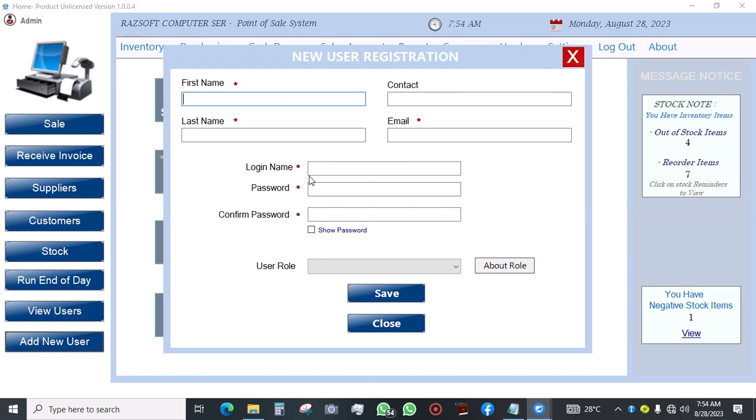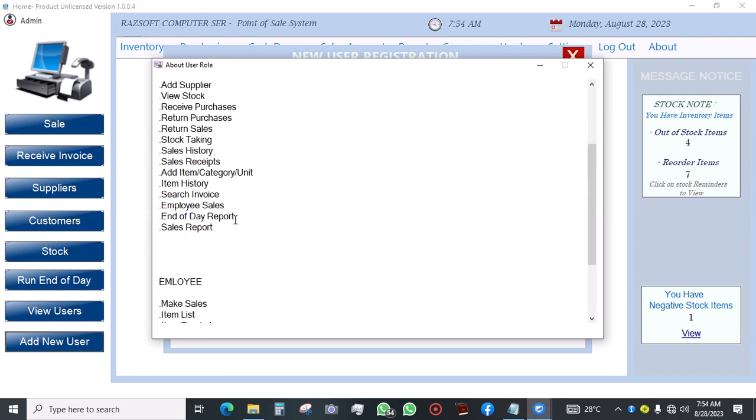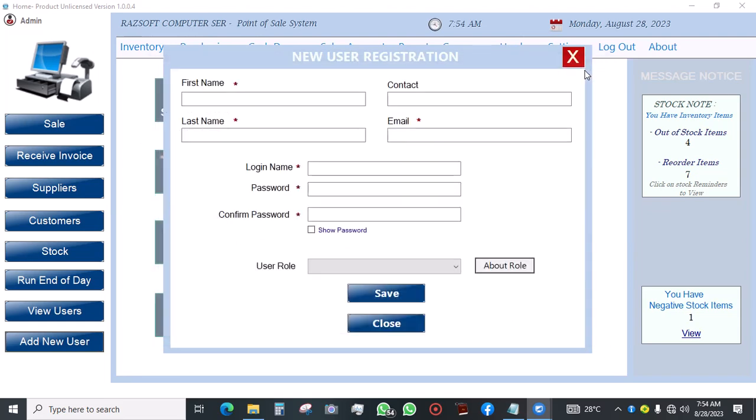So I'll start from manager, employee to cashier. I'll be using those names, but you can change them to any name at all. Just to make it clear for you, based on the role. So quickly, let's do that.